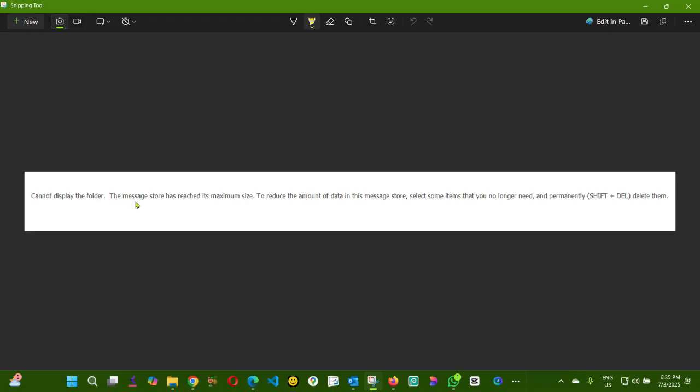You can see it here, storage has reached its maximum size. It's when you are using Outlook. I'm going to show you how to fix this by increasing what they call the PST file. If you increase that PST file, you'll be able to solve this error message.